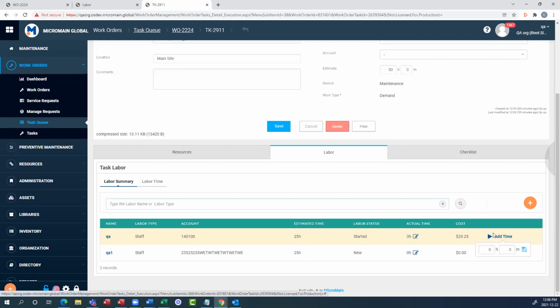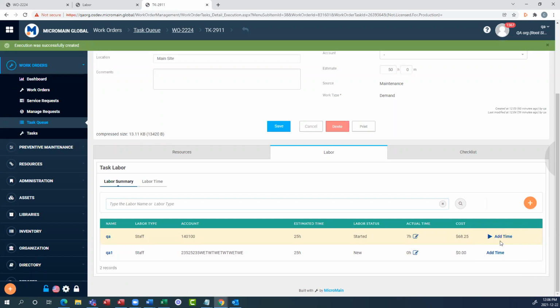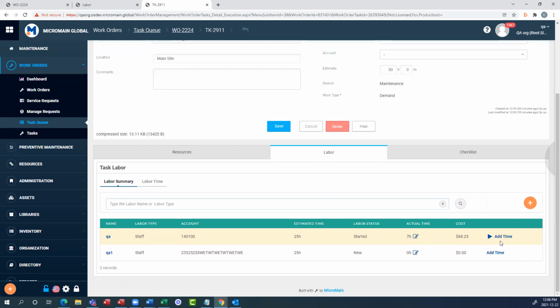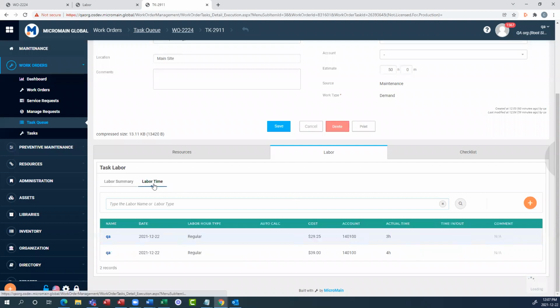Well, let's say I want to tack some additional time on there. Now I just straight added 4 hours to my time as opposed to editing. Every time I click add time, yes, I'm adding time to my actual time, but each time I do that, I'm also making a change in my other tab, labor time. You can see that I have a breakdown of the times I've entered: one with my original 3 hours and one with that 4 hour adjustment. So my add time created a separate line item.